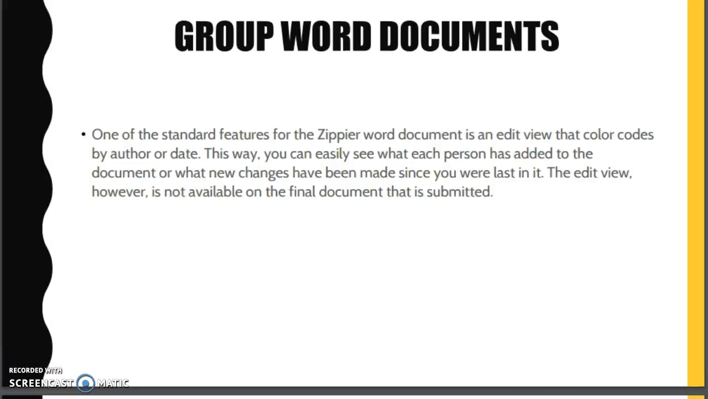Some of the key features of Zippier are group Word documents. One of the standard features for the Zippier Word document is an edit view that color codes by author or date. This way you can easily see what each person has added to the document or what new changes have been made since you were last in it. The edit view, however, is not available in the final document that is submitted.